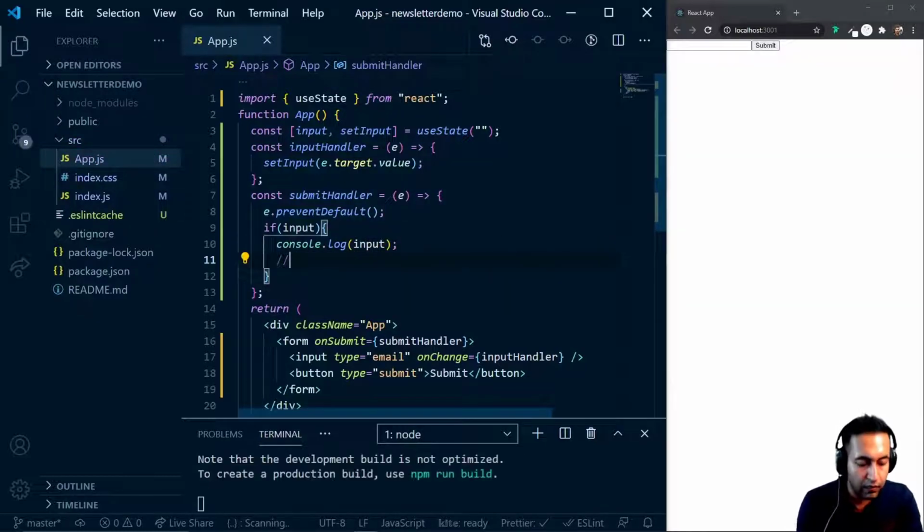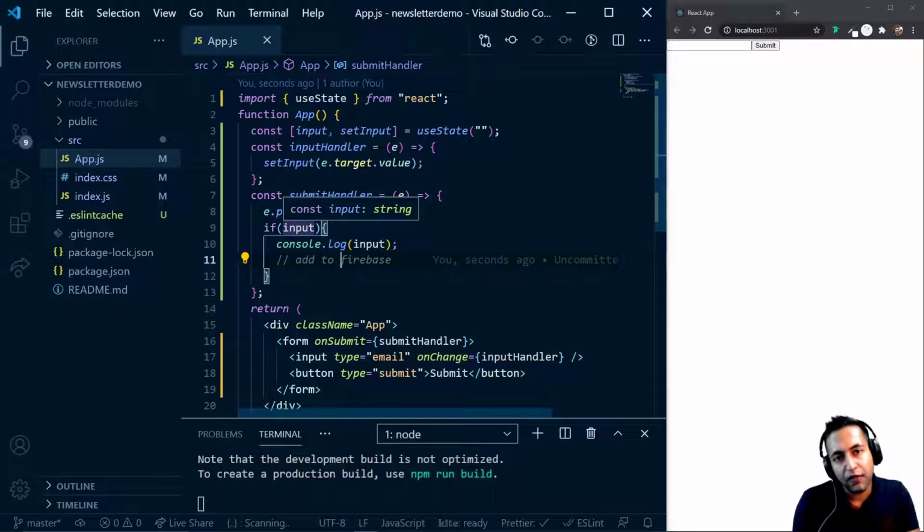and here we'll run some logic to add this data to Firebase. So here we'll say Firebase, or we'll say add to Firebase. So we'll add the Firebase logic at the end. Let's first style the form.